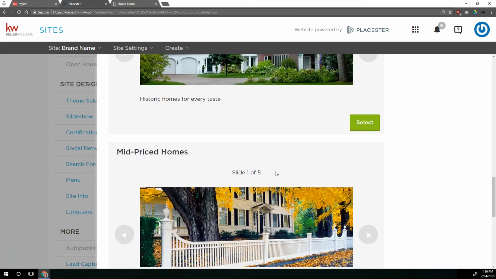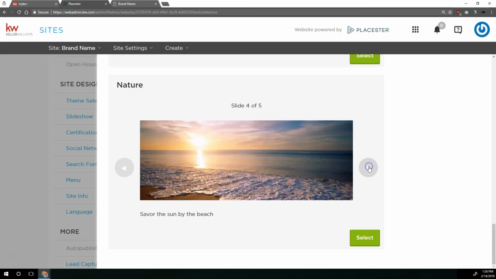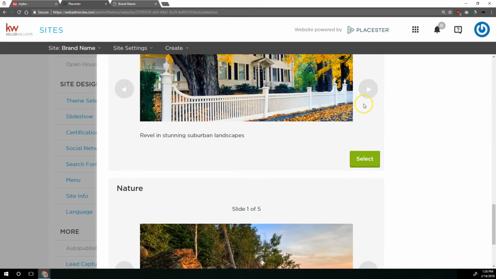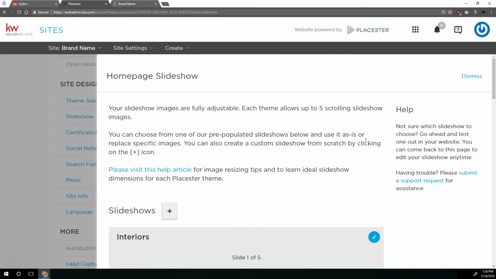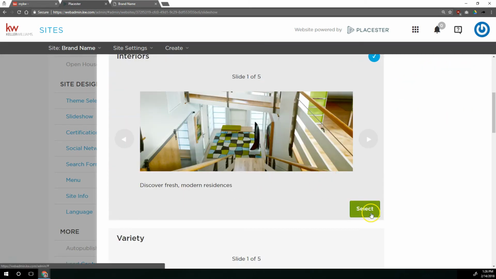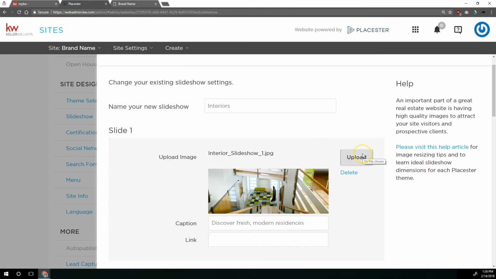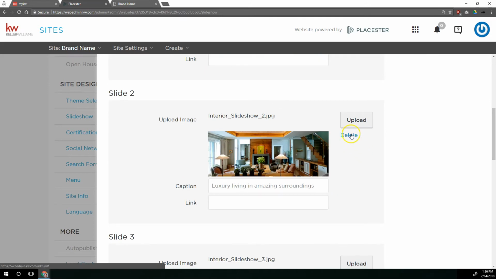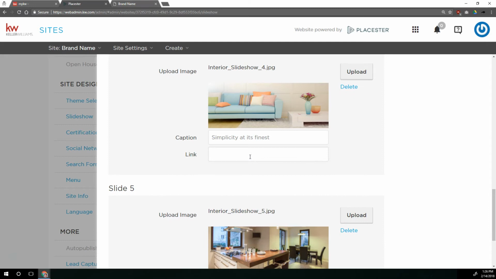You can select one of the slideshows they've got put together here, and they've got some nice pictures in them. You know, this is outdoors, nature, all that fun stuff. This one's got some nice mid-priced homes here. You can choose that one. Or if you select one of these, you can customize it by uploading a different image in certain places. You can delete images. You can change the text that shows over the picture. You can add links to them.